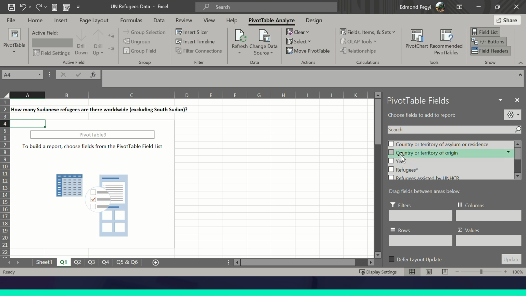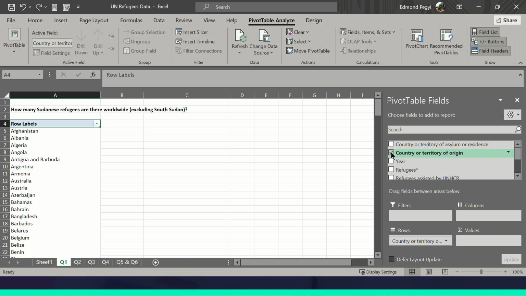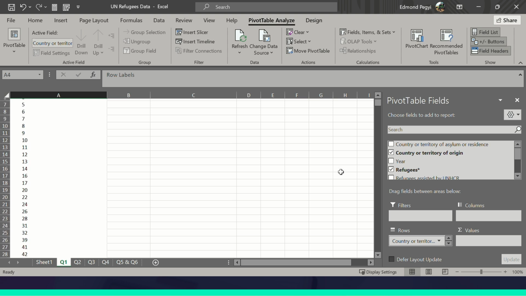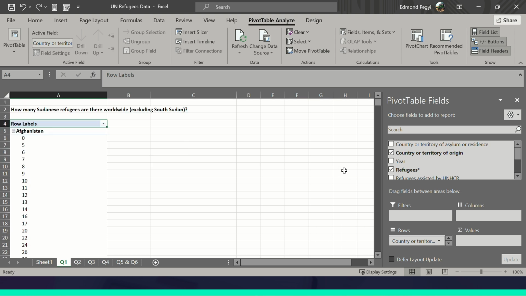So we will have to be looking at the variables to the right of the pivot table. Then you select those variables that will give you the answers to the questions. So for this particular question, country of origin is important. Then refugees here is also important. So you select it. Well, you see that it has given the table in some style that would not be easy to even analyze.